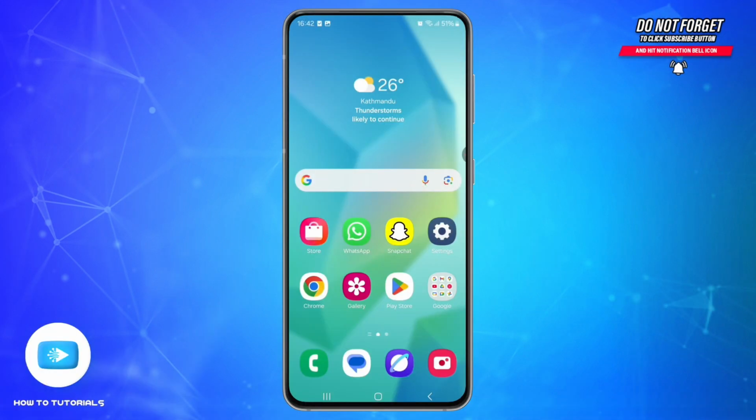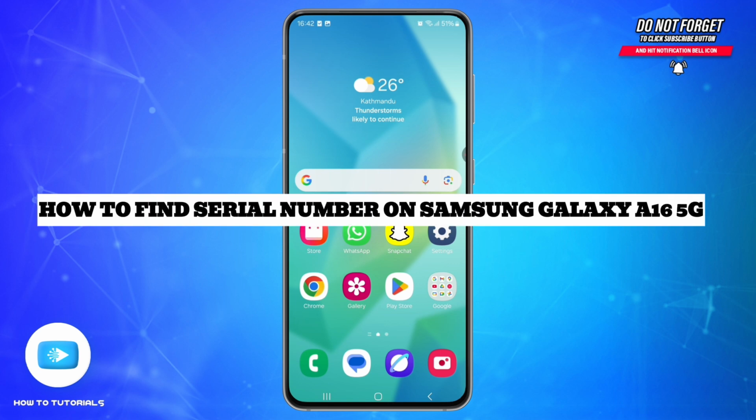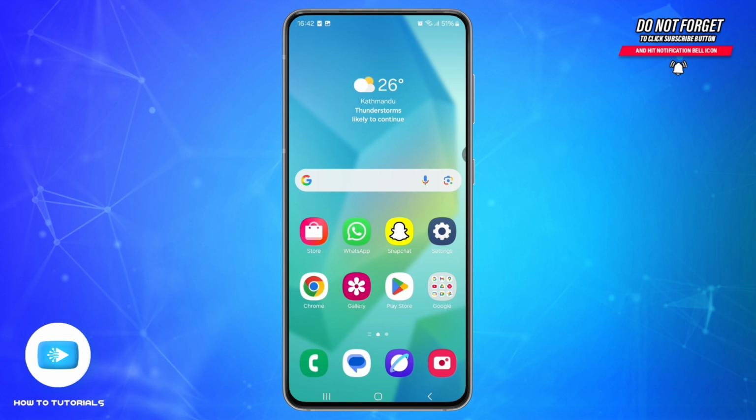In today's video, I'll show you how to find the serial number of your Samsung Galaxy A16 5G. Whether you need it for warranty, service or registration, here's how to check it in seconds.